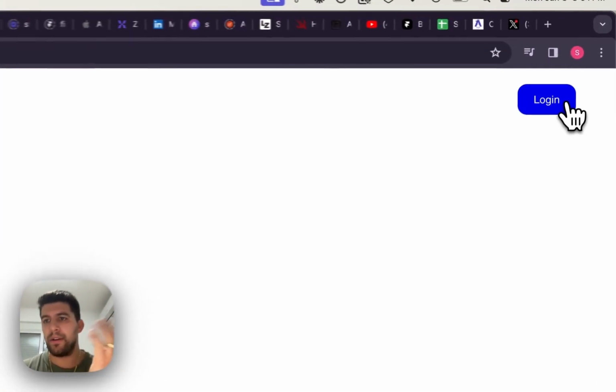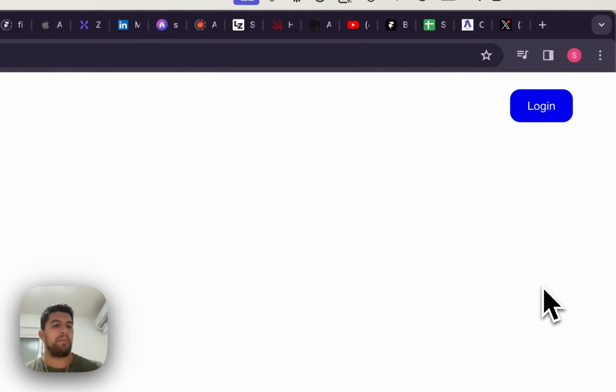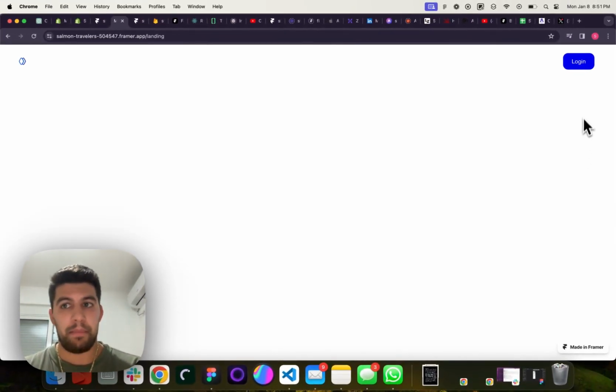As you can see, it pulls my logged in user's profile picture, which is this icon that I uploaded previously when I created this account, and then the logout button. So I'm going to click logout, and it's going to log me out and put me back to my landing page where I'm not logged in, and I can then go ahead and log in.